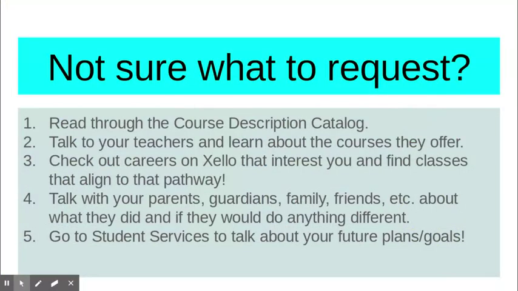So if you're not sure what to request, there are a couple different options for you. There is a course description catalog that has been linked to the Google Classroom posting, so definitely check that out, and it is posted as well to the school's student services website. Another option would be to talk to your teachers and learn about what classes they offer. If there's a specific subject that you're really interested in, I'm sure that teacher would love to talk about the different classes that they offer in high school.